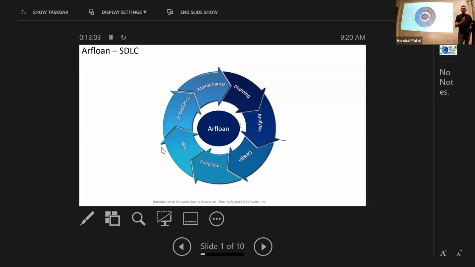Testing is just executing and documenting mainly. Okay, so they will pay you money for up to these phases. They're not going to pay you money for testing.